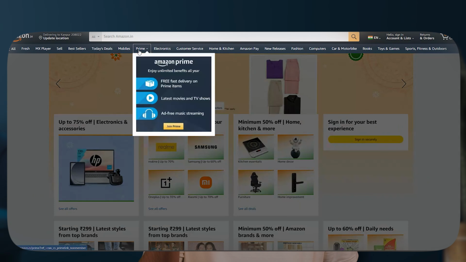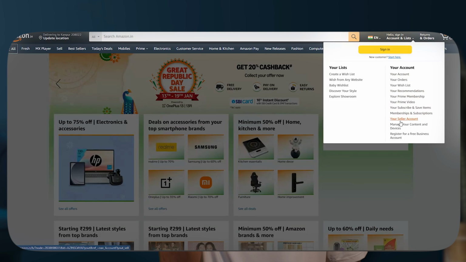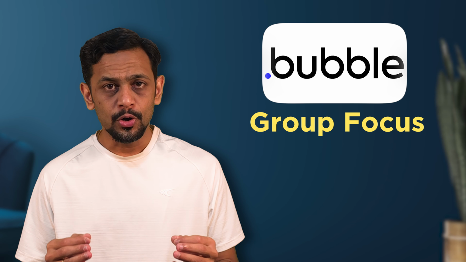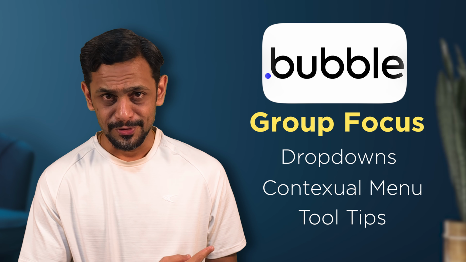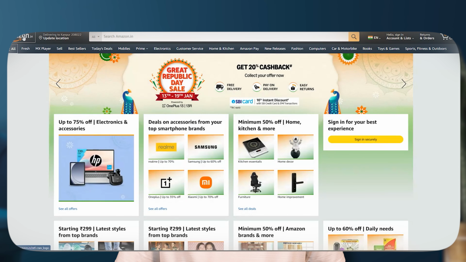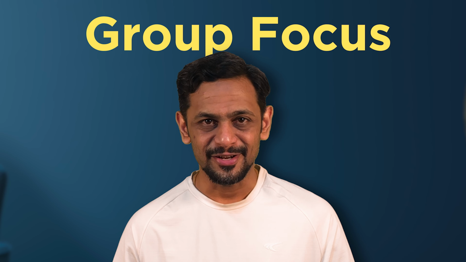Have you noticed a small screen coming up when you hover your mouse on top of an element, or when you hover on top of the menu items on the top, something dropping off? That's the magic of group focus. In Bubble, a group focus is perfect for drop downs, contextual menus, or tooltips. It automatically aligns near the element which it is mapped to, and it disappears when the user clicks somewhere else on the screen, keeping your app clean and user-friendly. Today, we'll explore group focus to make our app more interactive. Let's get started.